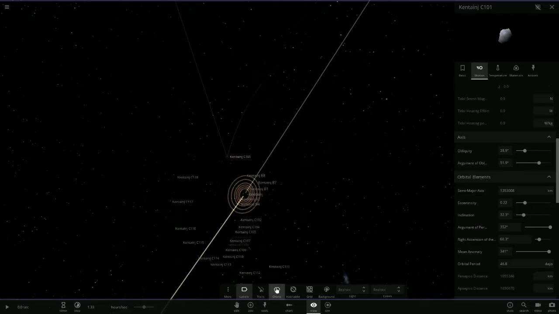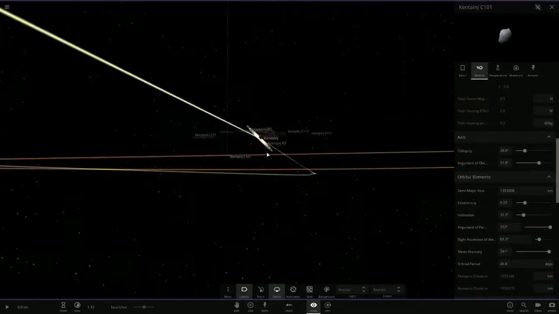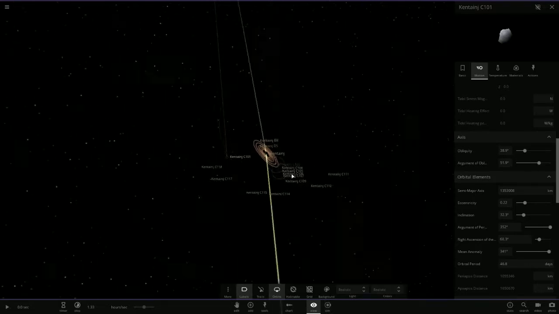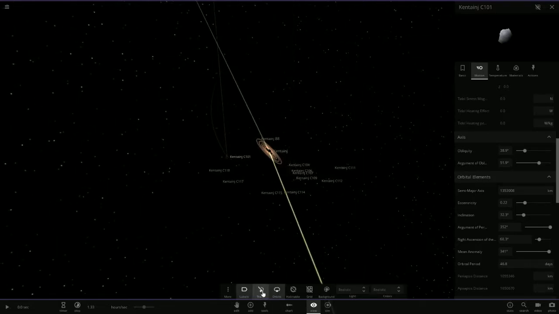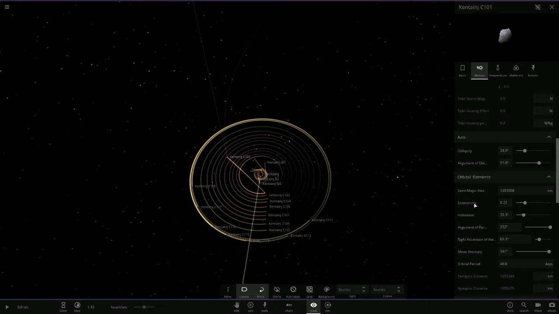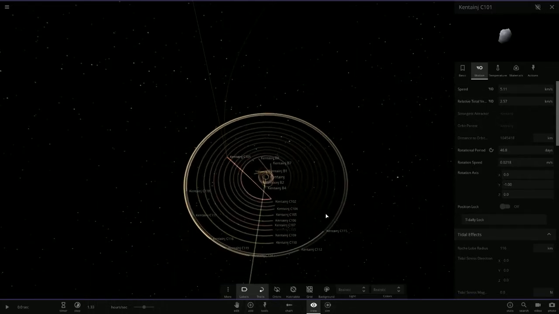Let's look. Okay, it's not going to let us see the actual orbit it will take. And that's okay. We'll figure out what it looks like another time. And then, of course, like most moons around these gas giants, I'm just going to tidally lock them to the gas giant when I create them right off the bat.